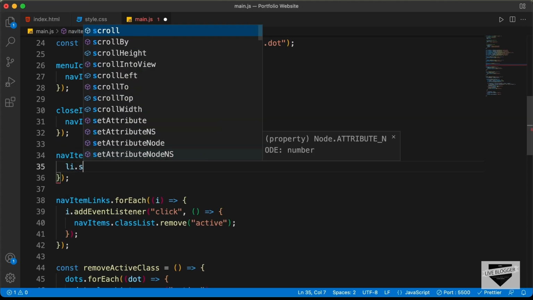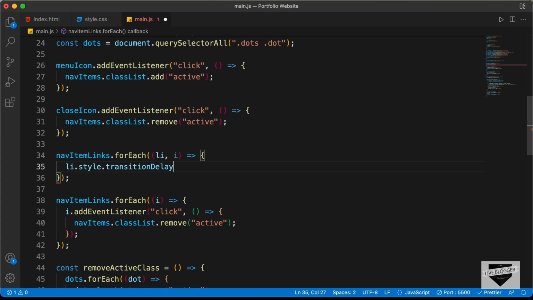Right now here I'll just type li dot style dot transition delay equals, and here I'll just use backticks, and let's type dollar symbol and curly braces, and in here I'll just type I for the index multiplied by 150, and outside this I'll just type milliseconds. So what we are doing over here is that we are adding transition delay of I times 150, which is, for the first list item we have an index of 0. So 0 times 150 milliseconds is 0, and then we have the next list item with an index of 1. So it will be 1 times 150, which is 150, and then we have the next list item with an index of 2. So this value will be 2 times 150, which is 300 milliseconds. So in this way we have different transition delay for each of the list items.